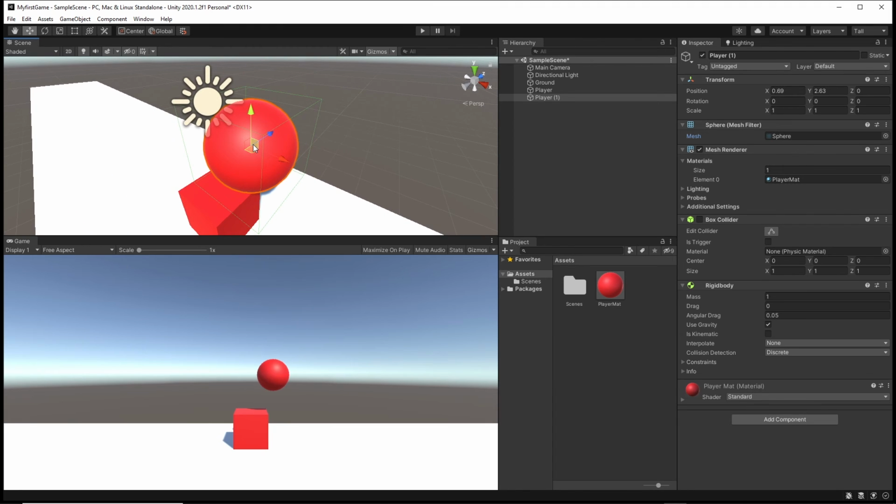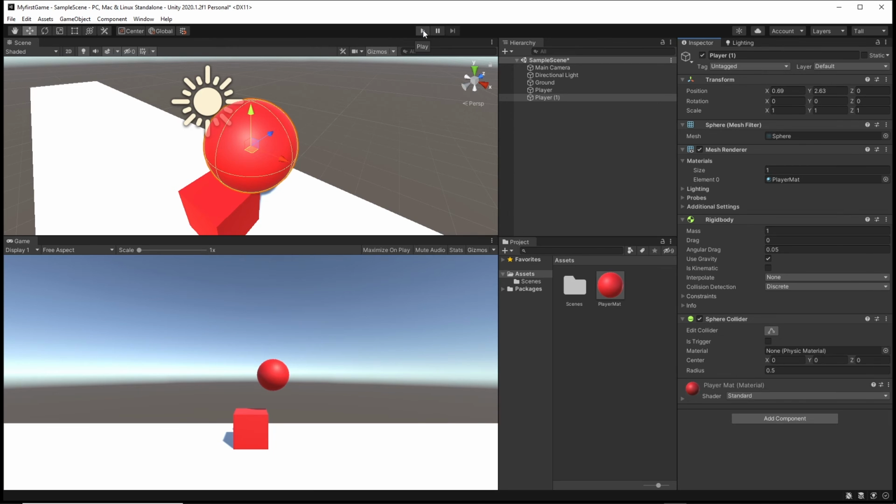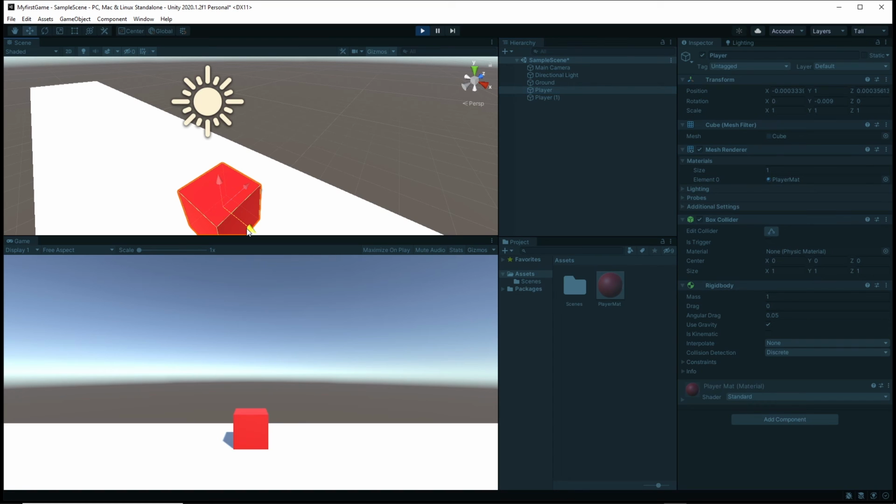But note that it still has a box collider attached. To fix this, we need to remove the box collider and add a new sphere collider. Notice that I'm using search to make it easier to find. And now if we hit play, we can see that it collides with the box, and then it's just going to roll off the ground object. You can also adjust values while playing. But just remember, when you exit play mode, this will reset any adjustments that you made during play mode.